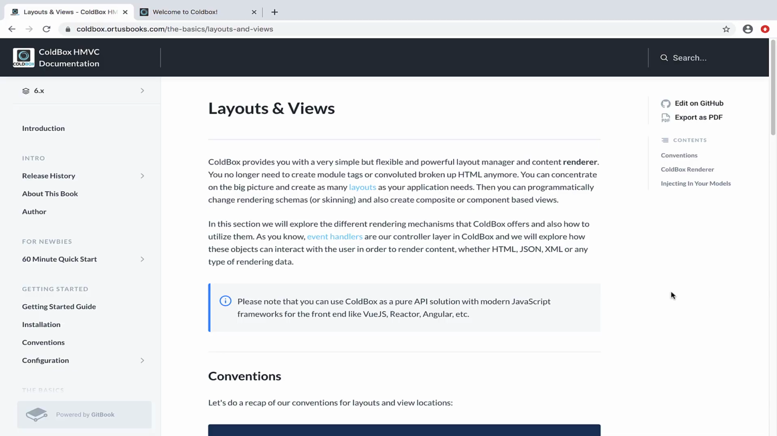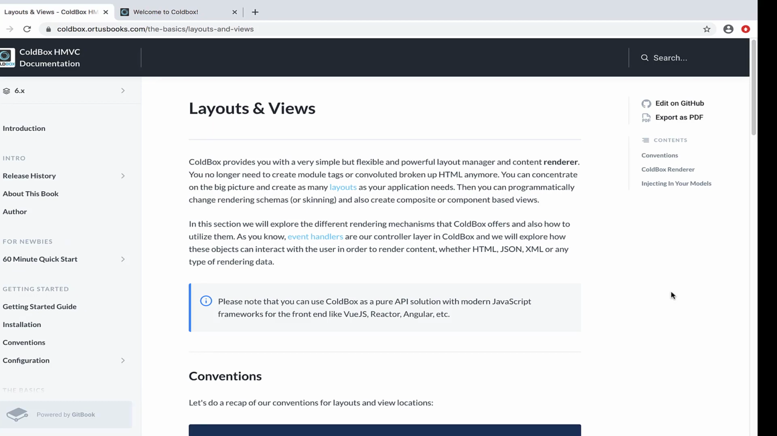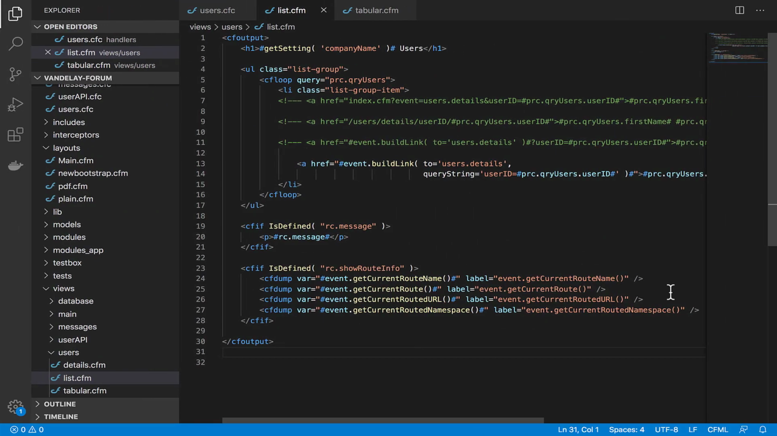In this video, we're going to learn the difference between layouts and views. We've been using views in most of the other videos, and layouts a little bit too, though we haven't really spent much time investigating them directly. Views are directly connected to the handlers we've been discussing. When a handler runs, like our users.list for example, there's a corresponding users list view that handles the UI for anything specific to that handler. Let's take a look at the UI for that now.